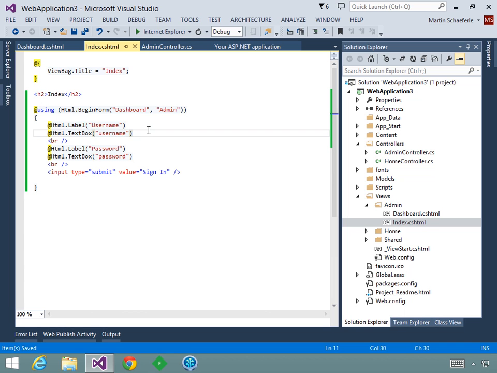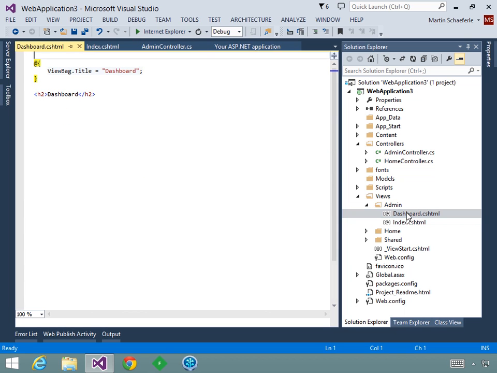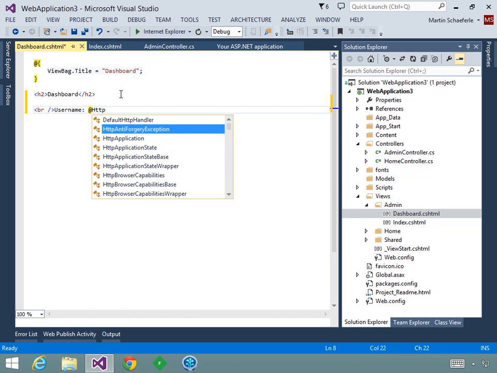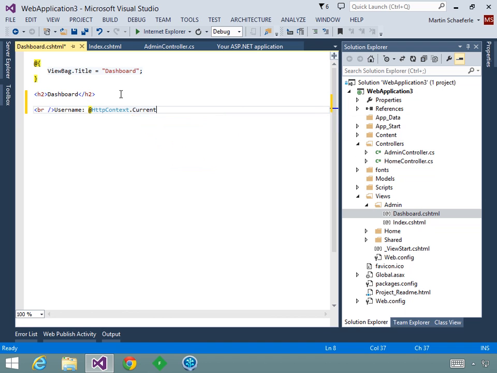Next, we're going to build our dashboard page. So up here, all we're going to basically do is display some information about the user who's currently logged in. Let's put a little line break, username. We'll grab the user that's currently logged in, and we'll grab their identity name. Next, we want to display their email information, which we're going to collect a little later. We're actually going to pull it from the view bag. So we'll just call it viewbag.email.